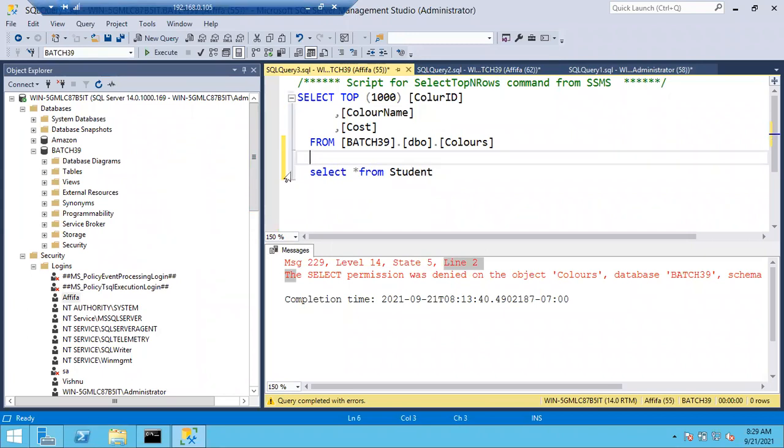Of course, now Afifa cannot read any data from the table. Select permission was denied. Okay, right. Just one minute, guys.